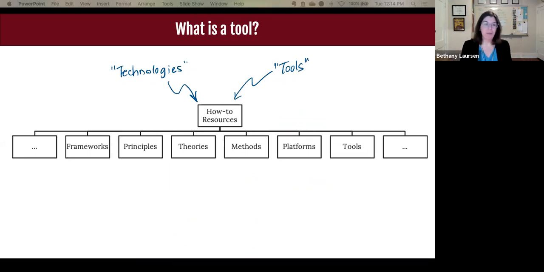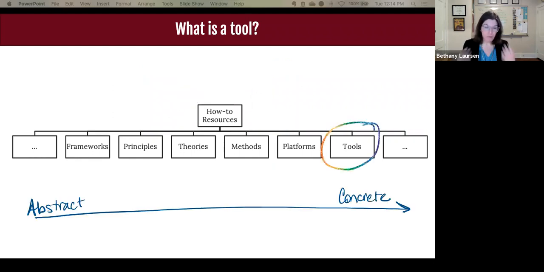In that broader sense, people use the term tool to talk about technologies, or tools writ large. Together, they're sort of referring to how-to resources. If you're a fan, as I am, of the I2S blog run by Gabrielle Bammer, she tends to use the word tools in this sense, because everything posted on that blog is coming at various levels of abstractness, from frameworks and principles all the way down to very concrete things like specific platforms or tools. And what I'm focusing on here in this series is more towards the concrete side of the spectrum.